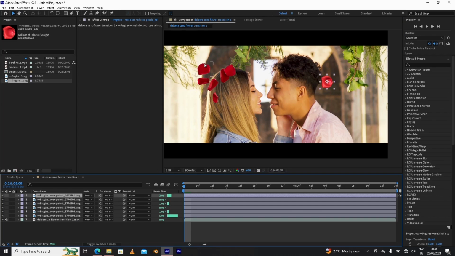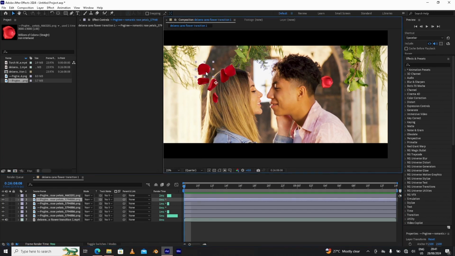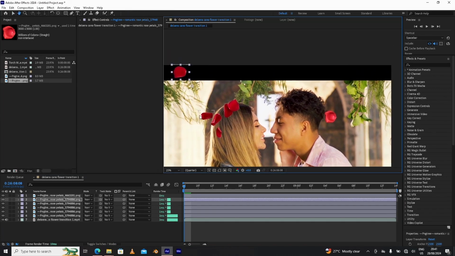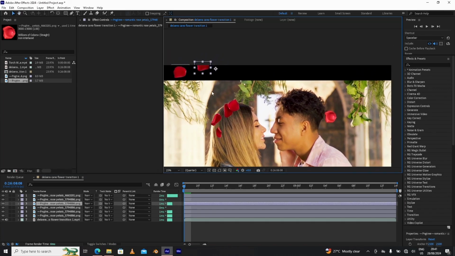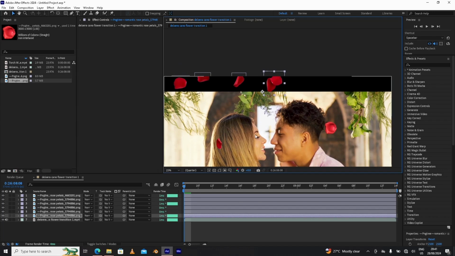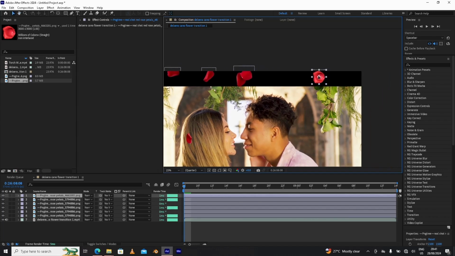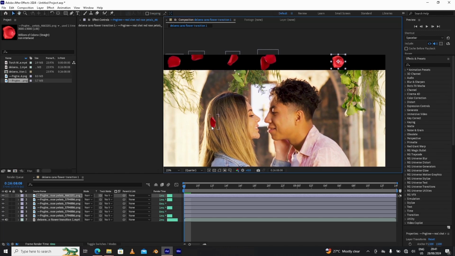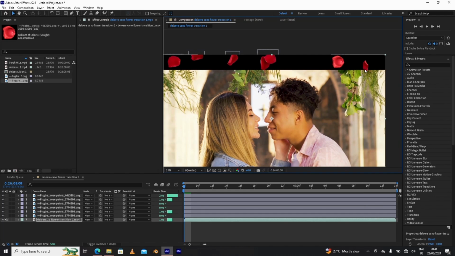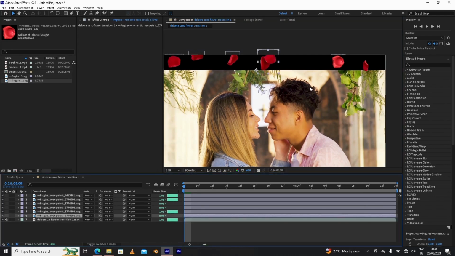So we want this thing to drop down from the top as they are making their romantic gestures and all. What we're going to do is simple. Now we'll take these petals and move them a little bit up, just here. Take all of them up so that they all fall down at different times, at different timing and different locations.